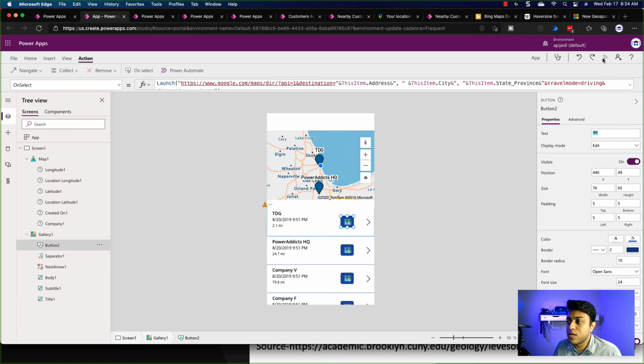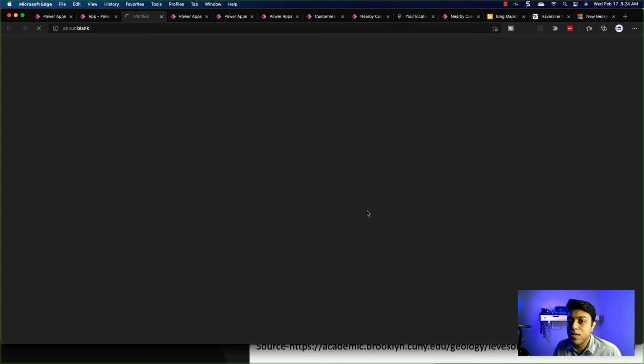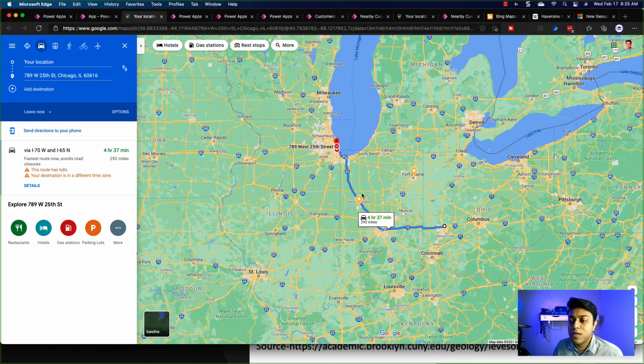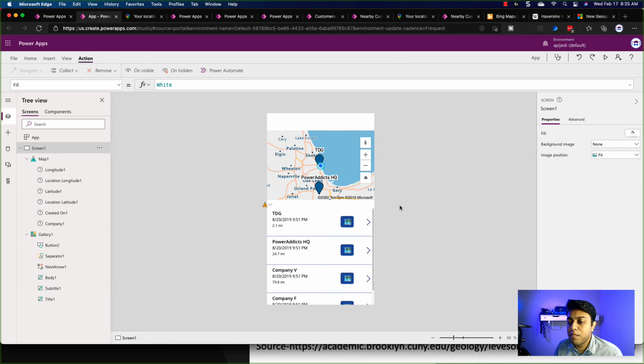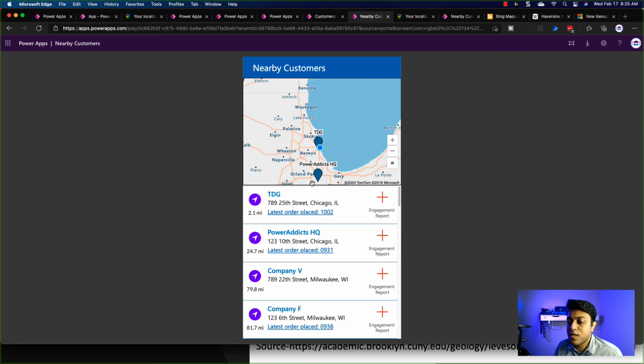So we'll just, for demo purpose, click on plus, click on this. Okay, it took a second there, but it's showing the directions now. And of course, as I told you, I live in Dayton, so it's showing it from Dayton to Chicago. So that's kind of everything in the app. Of course, this is not the best looking app here, but you can make it look like this with some more additions, some better icons. And also, if you want to show order details or any other details about the customer, you can show some more by accessing that in the gallery.